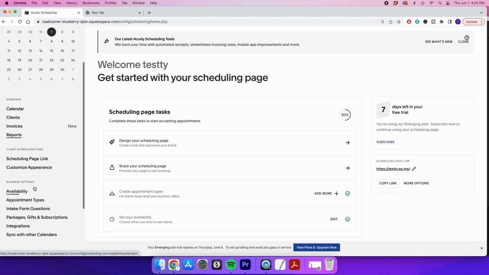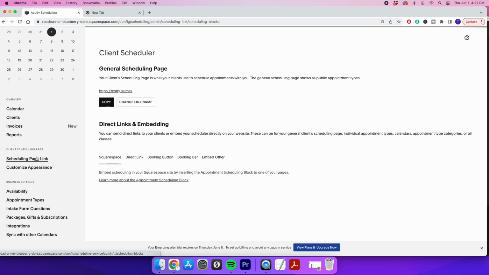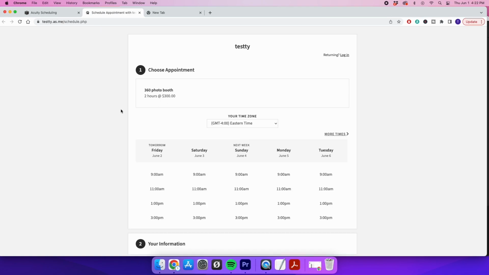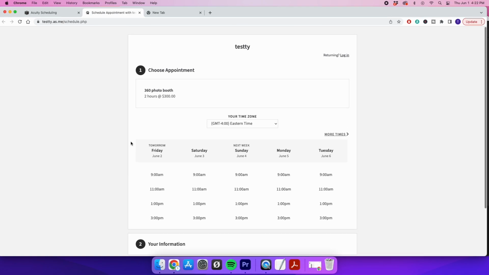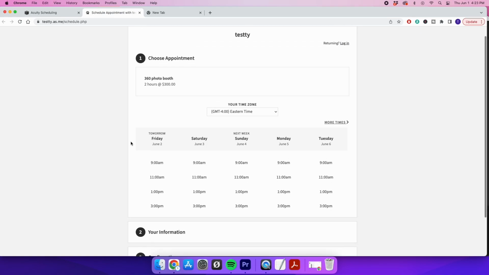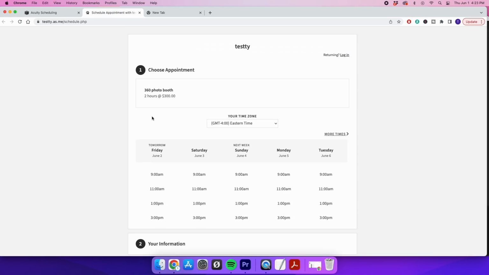Now, scheduling page link. This is, remember, the same name as me. This is where you can copy this and give people that link to go find your booking site. If I click on this, it's going to open up our booking site. So this is what our booking site looks like right now, just so you can have an idea. When I send someone that link, if you want to book, you can book the 360. That's the only option right now. We're going to add more.